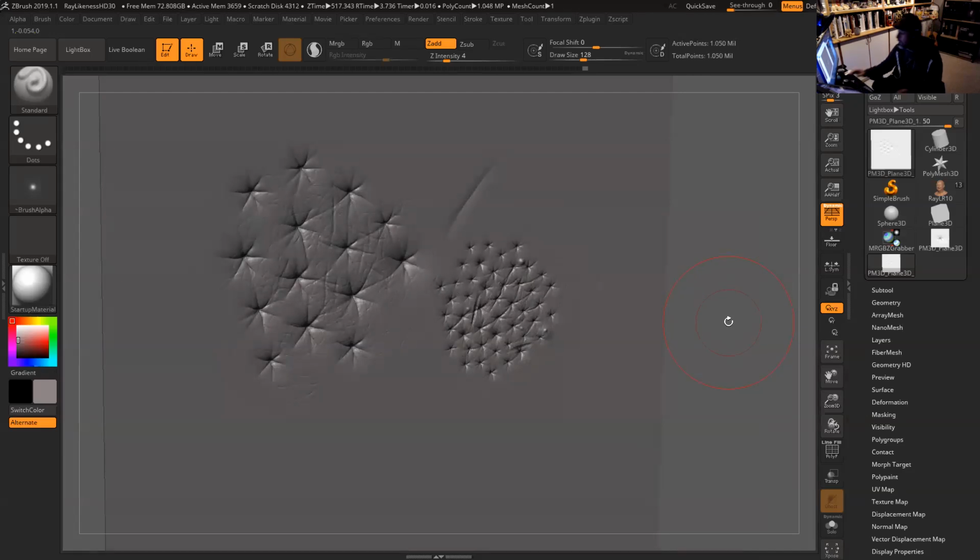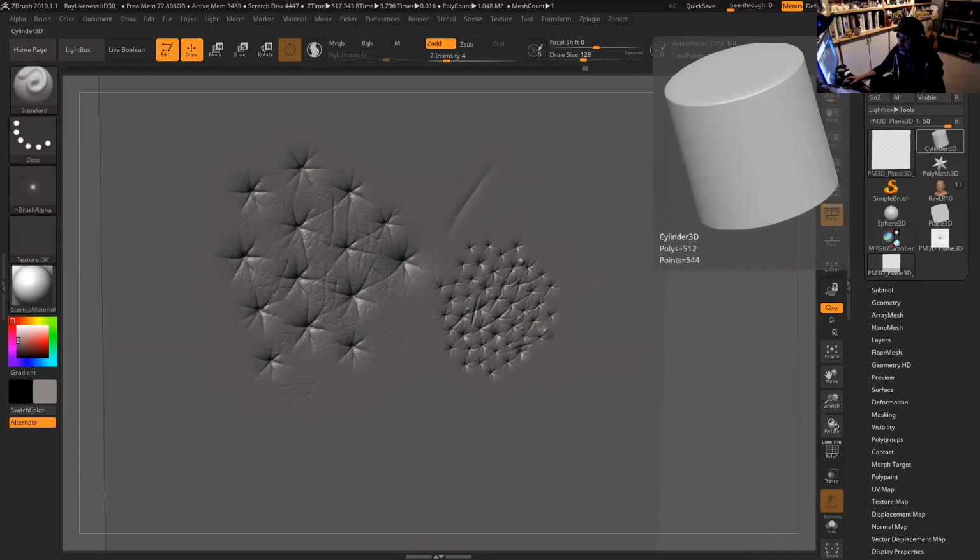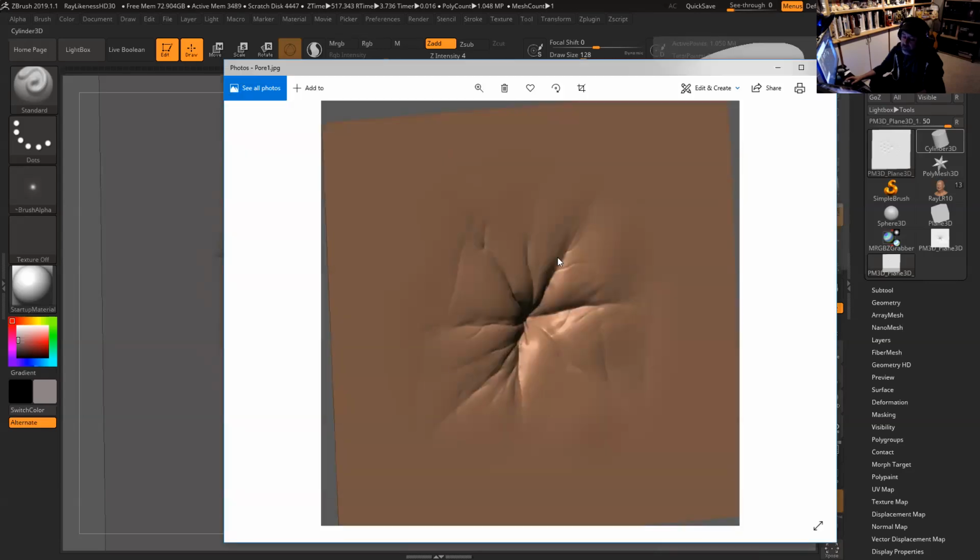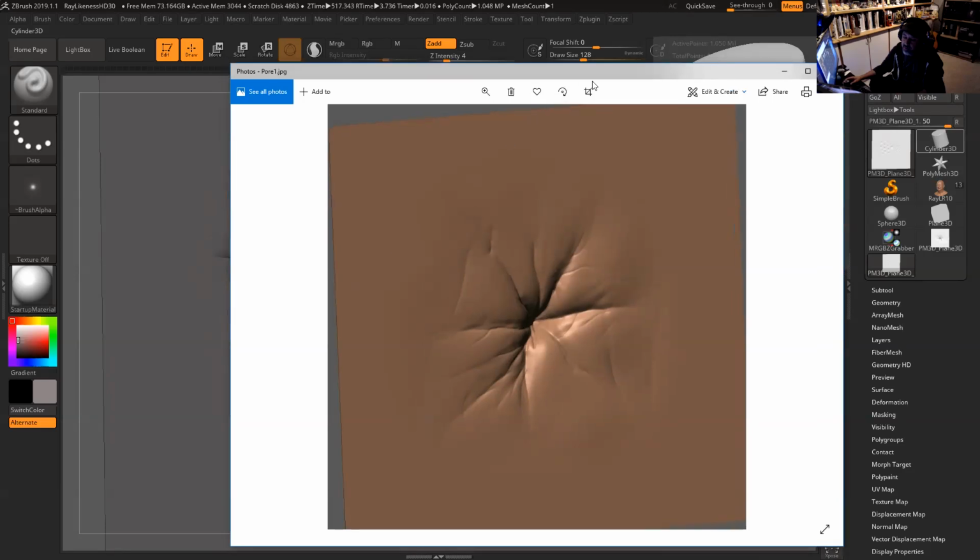I think that's kind of it for the brush, for the pore stuff. Just don't get too obsessive with pores, thinking it's going to look awesome from the get-go. Sometimes do a few passes, a few tests. This is the one I sculpted. This is the one I used for my characters. It's even simpler than the one I just did, and it works fine.